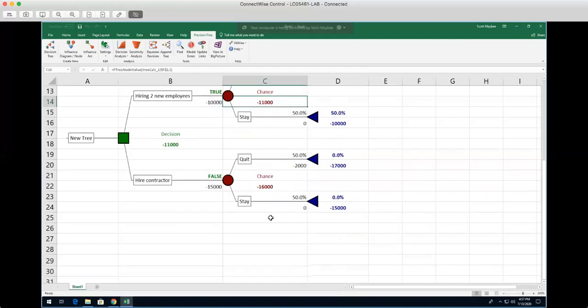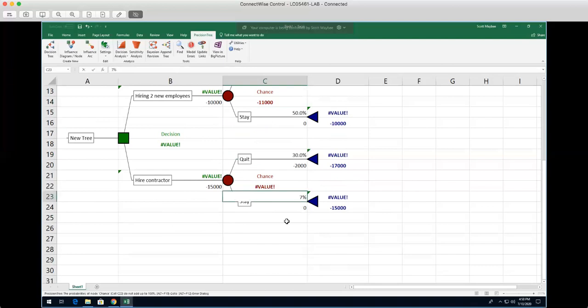Now, of course, I have to change the values in the decision tree because the probability of the contractor quitting is not the same as the employees quitting. So I'm going to change that to, let's say, a 30% chance and a 30-70 split. And then, of course, the last thing I look at is, well, would I still incur a cost of $2,000 if the contractor quit? So I'm going to say that's a reasonable assumption that the cost would be the same.